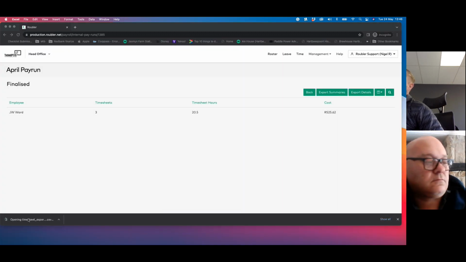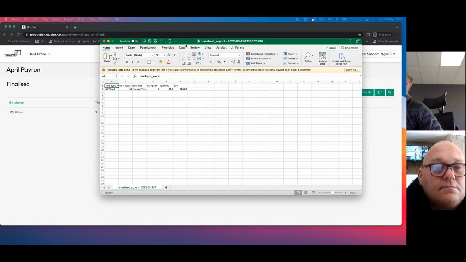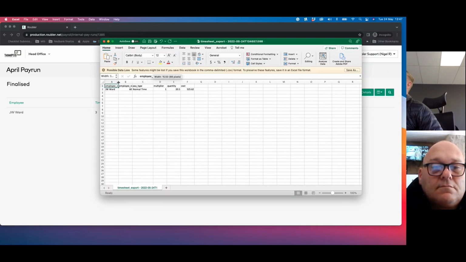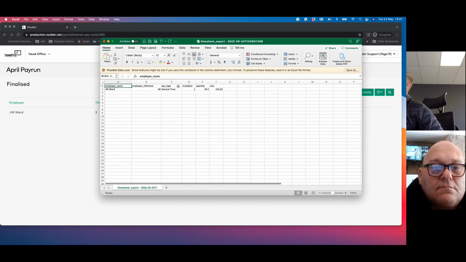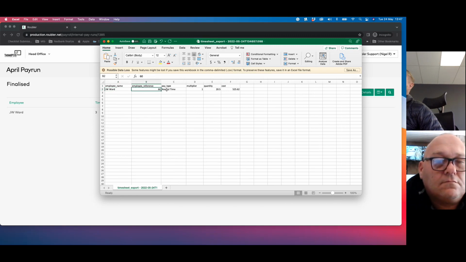When I export the summaries, it gives me an Excel sheet that is compatible with things like Simple Pay, right? So I can just take this file as it is right now and import it into Simple Pay, and it will compute the payroll as per that. So what it's saying is that JW Ward's employee reference number in the payroll is number 60 because it's done that through the integration. We need to pay him normal time at a multiplier of 1, and the quantity of normal time hours is 20.5 and the cost is 525.